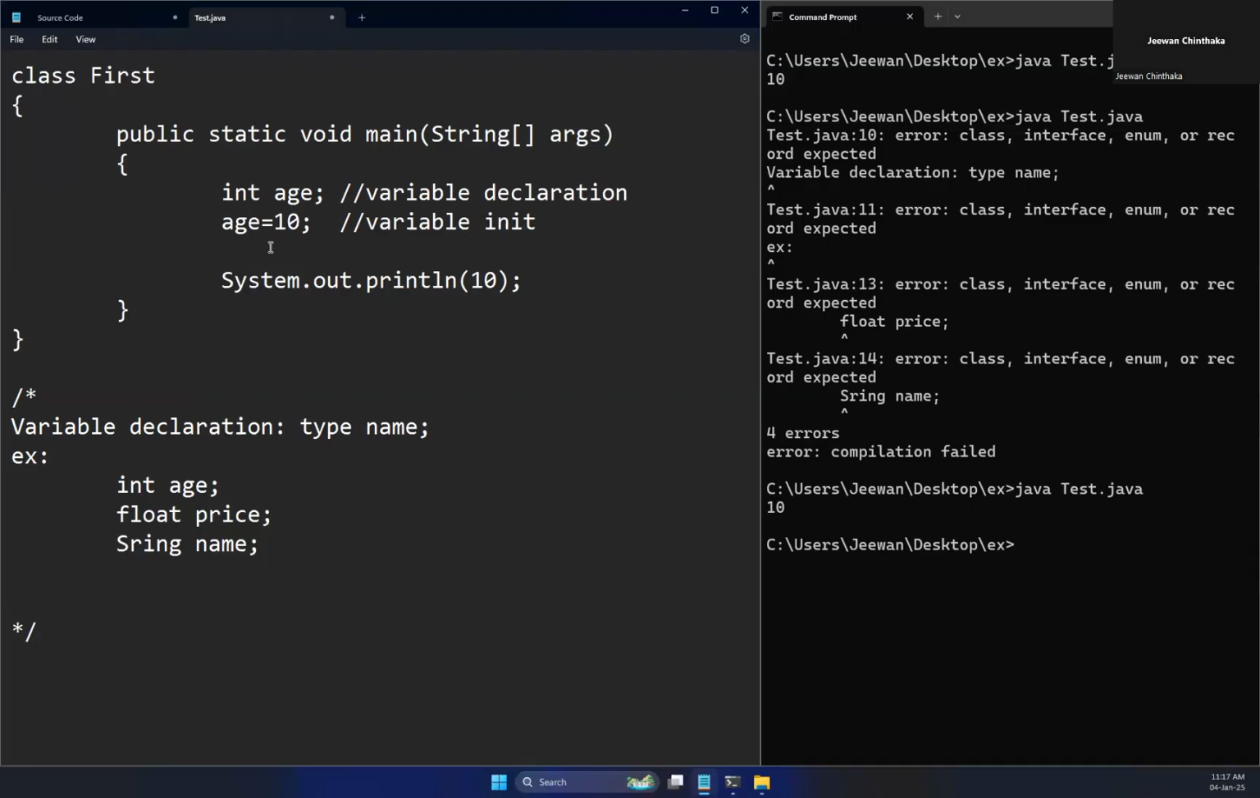Now, if you want to print the value of the variable, here you can just print age. You are using the variable name. If you use the variable name, that means you are printing the value of the variable. Try this now here.